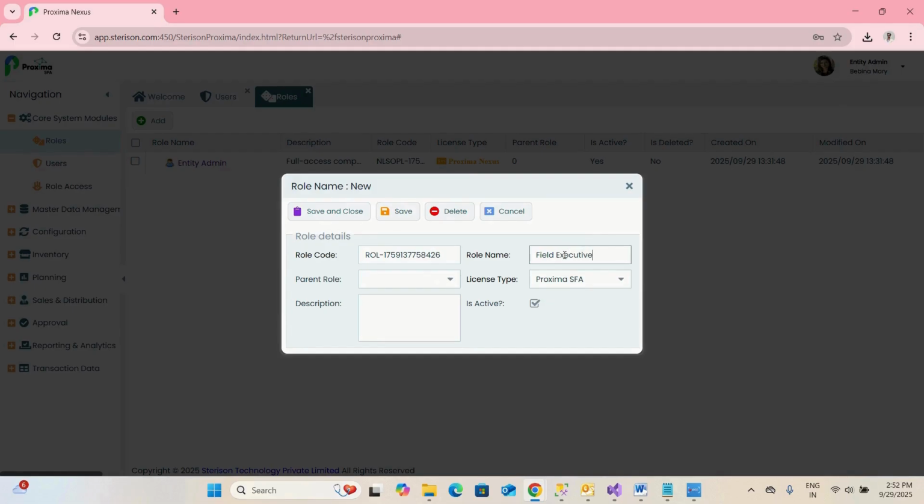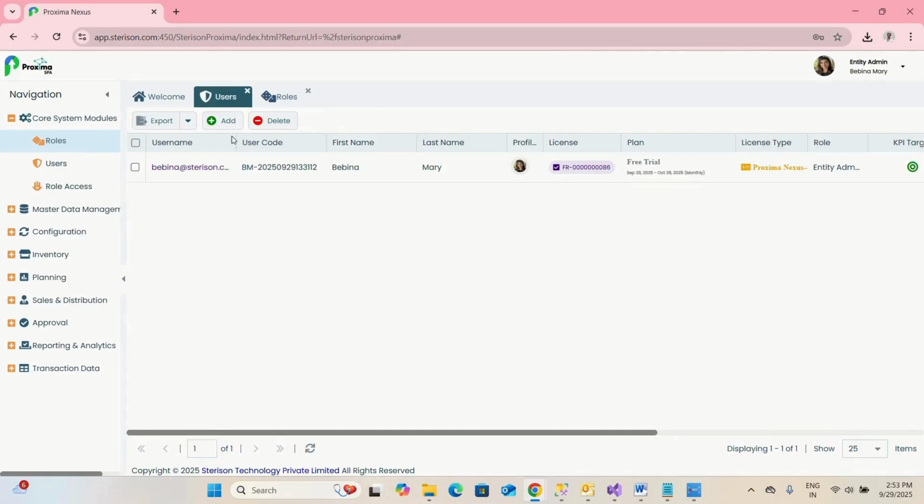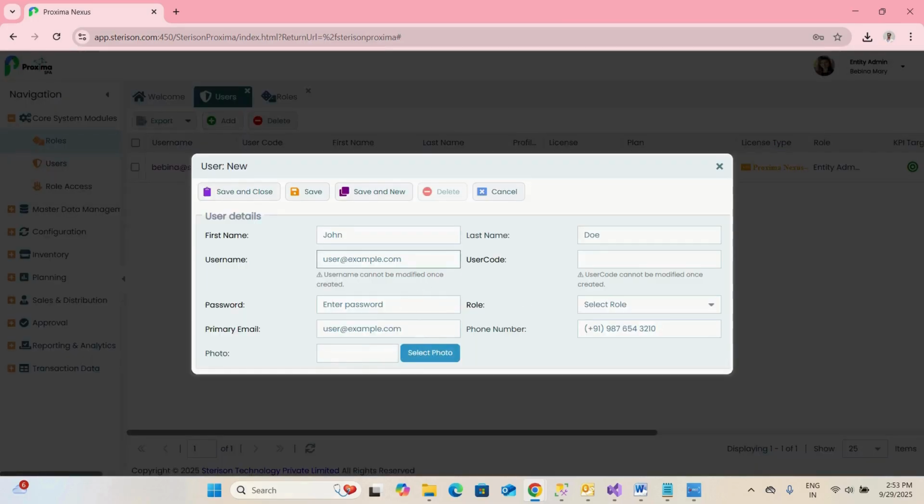The parent role is set to Entity Admin, and the license type is Proxima SFA for field users and Proxima Nexus for back-office users. I'll select Proxima SFA for this role and add a short description. In the same way, you can create as many roles as needed for your organization. Now let's move on to user creation.